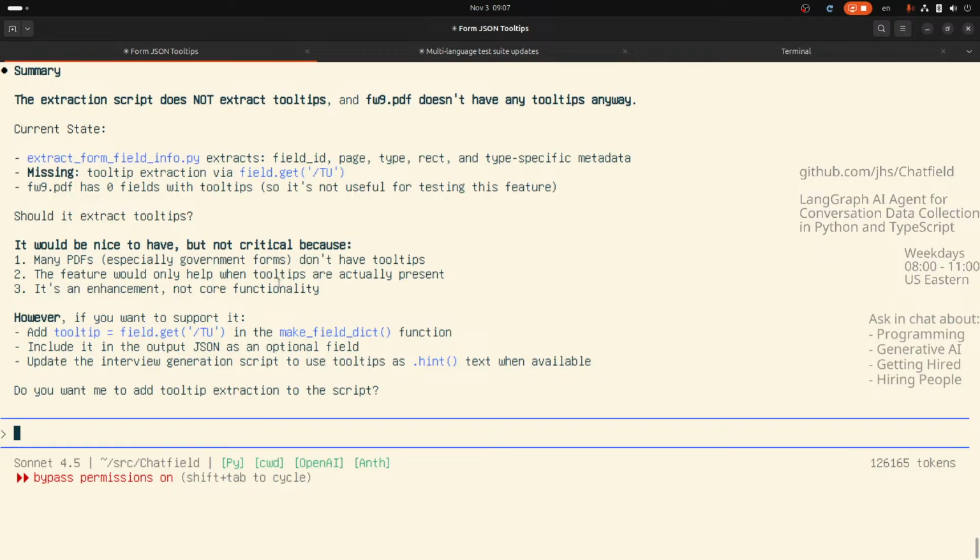Okay, wonderful. So what is it saying? The extractor does not extract tooltips. It doesn't have tooltips anyway. It extracts field ID, page type, rectangle, and type. Yes, it does. Okay, perfect. So exactly, here is what we need.